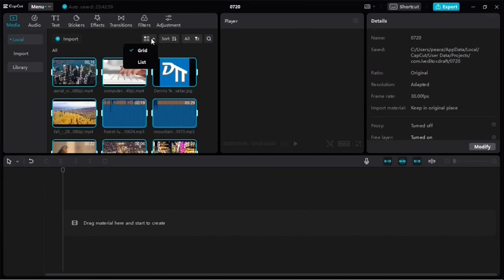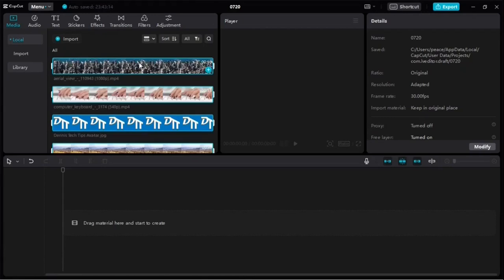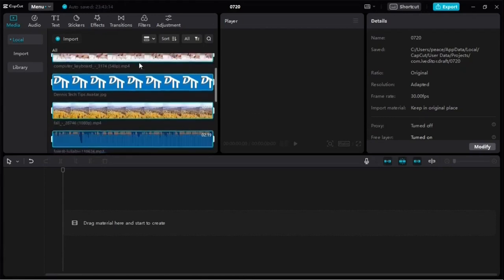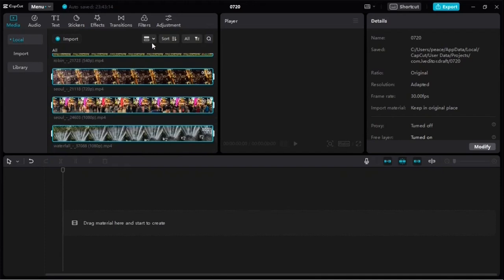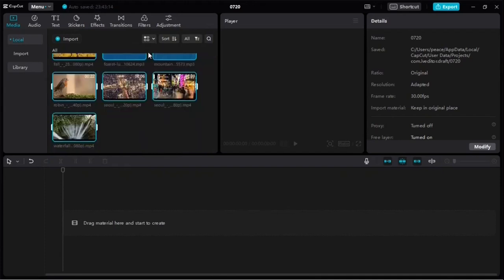So I can choose to view them in grid, or I can choose to view them in the list format. So this is the list format. You can see all the medias are listed down here. So I'm just going to go with the grid because I like that better.